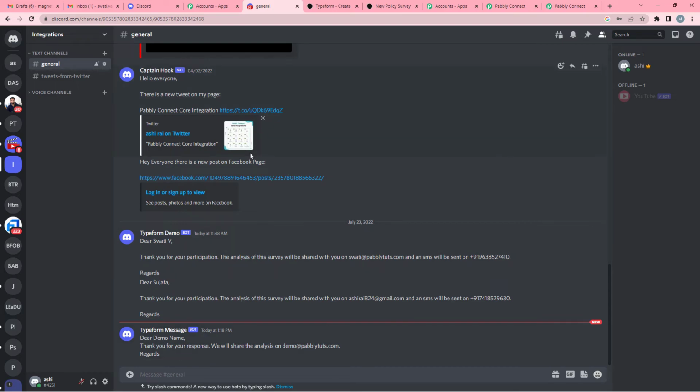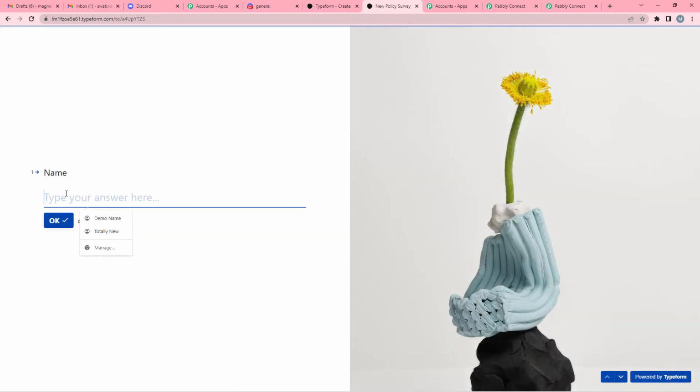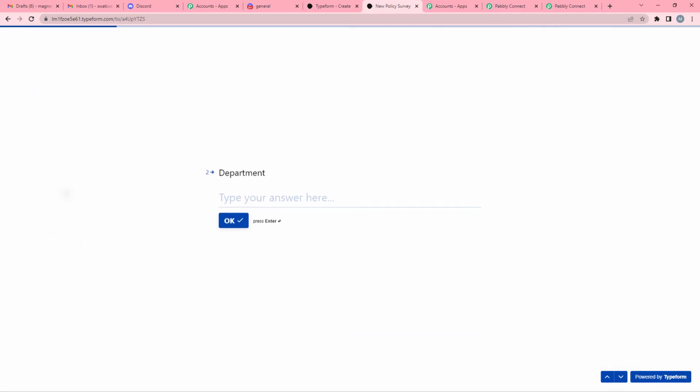Now we'll take another example. We'll go to new policy survey and we'll refresh the page so that a new form appears. And here we are going to fill another form. Let's say the name is Hardik. Enter. Department, so he belongs to HR department. And let's say the email ID is this.